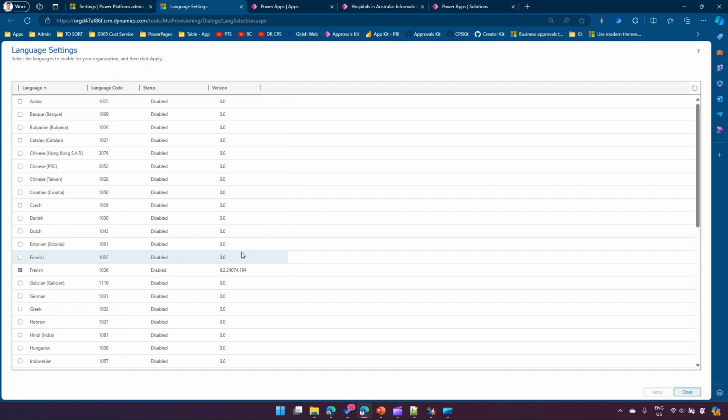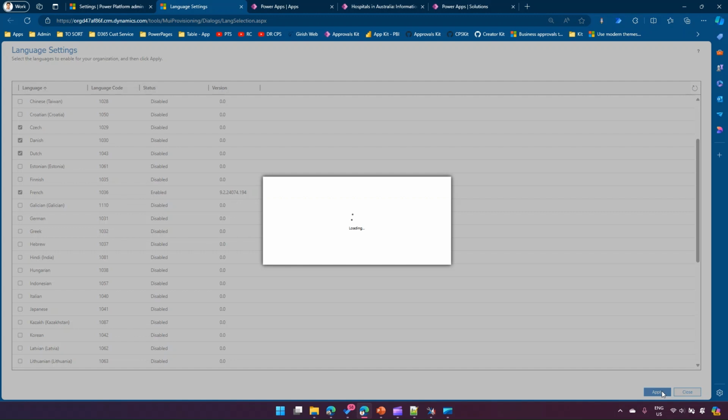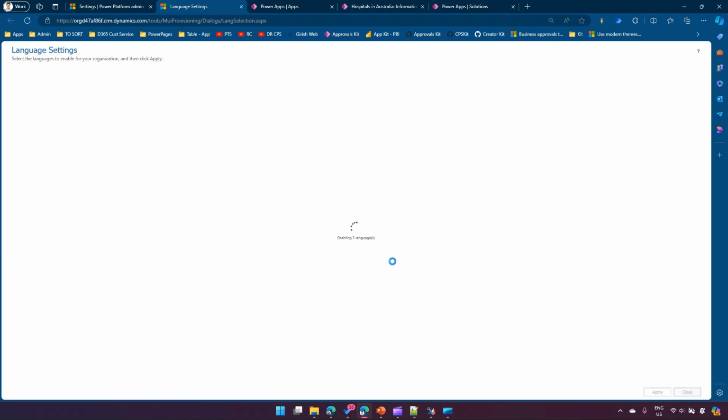However, if I want to have more languages, like say Czech or Danish or Dutch within my environment, I just need to select it and click on apply. The moment you do that, it will show this pop-up that you have selected three languages. The operation will enable or disable the selected languages, and it might take several minutes for it to enable. So it won't be instantaneous. I'm just enabling three more languages within this tenant, and once that is done, I'll be able to utilize those languages.